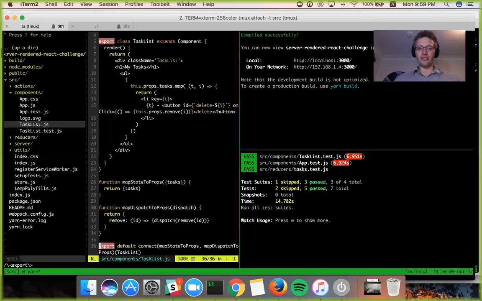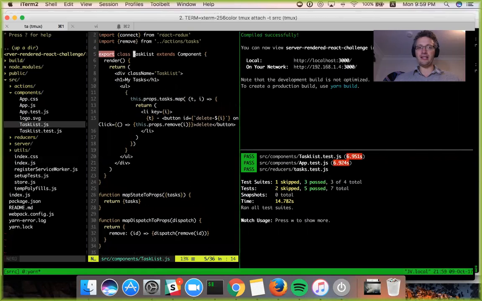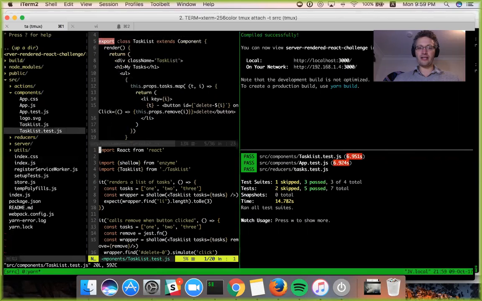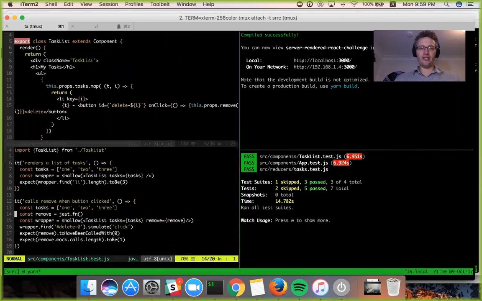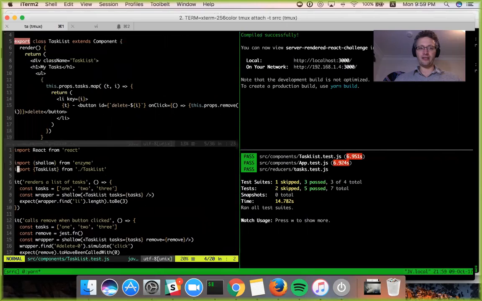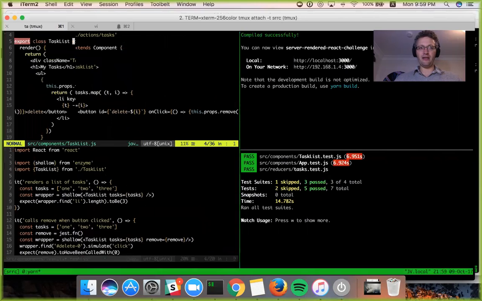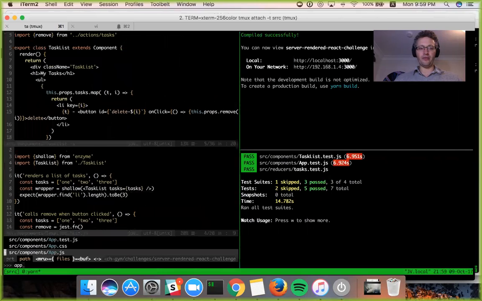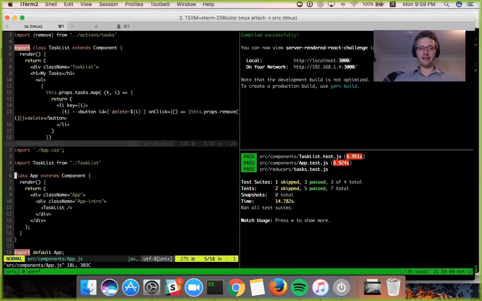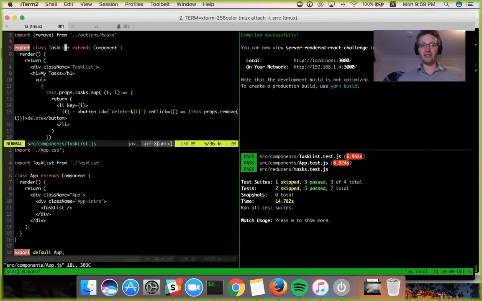So the default is the connected component, but the non-default is just the regular unconnected component here. And that means that in my test, I'm not actually testing the connected component, I'm just testing the vanilla component. So down here, when I want to import the task list, I'm doing that inside a destructure, so that is getting me the non-default export. Whereas if we go and have a look at the app component, here I'm getting task list, which is the default one. So subtle differences, but this is a connected one and this is the vanilla one.